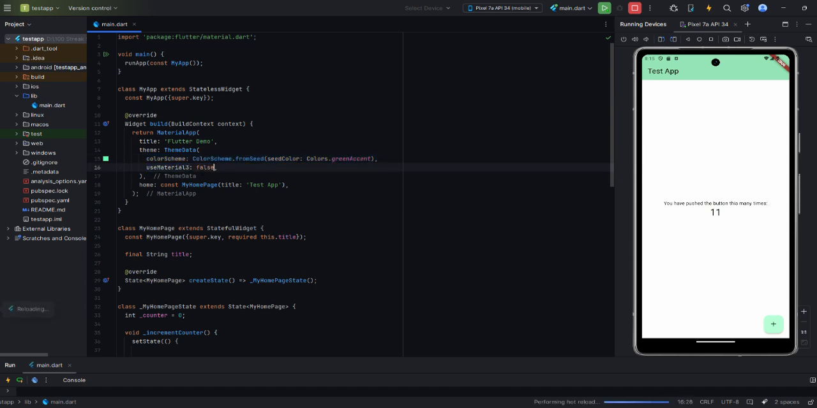So for this Material 3, if it is false, our app will look a little bit less attractive, as you can see, because Material 3 design is a new design that apps can now adapt to. As you can see, the new design has a more rounded edge button, while the other one has a circle button. So the next we have here is the home.